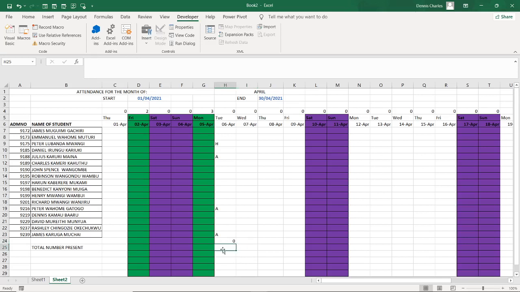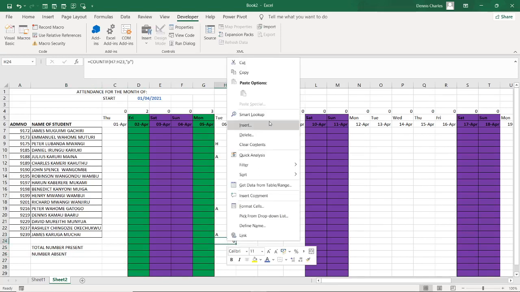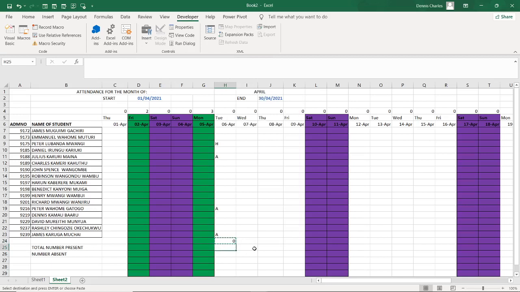Then we use the same COUNTIF to get the number absent. If I copy this one and paste it here, then I talk about up to H23. It was 23 here, and it's supposed to show me A to mean absent. 3. Now there are 3.